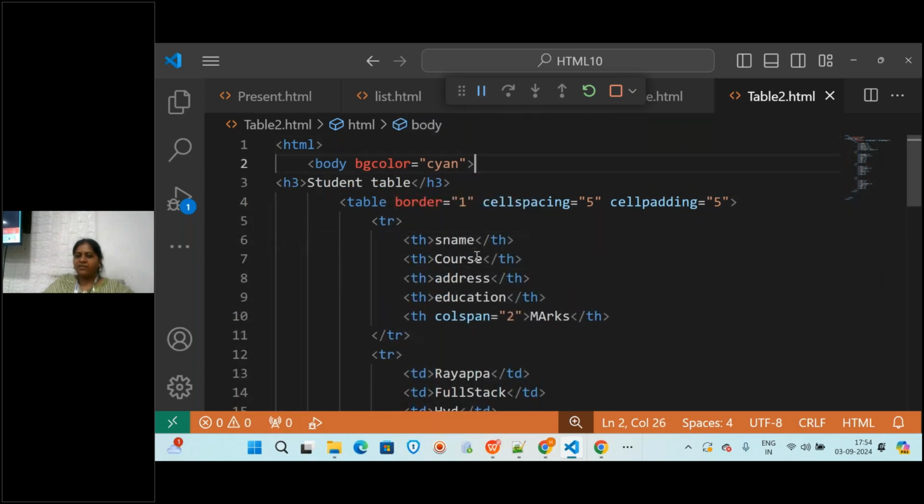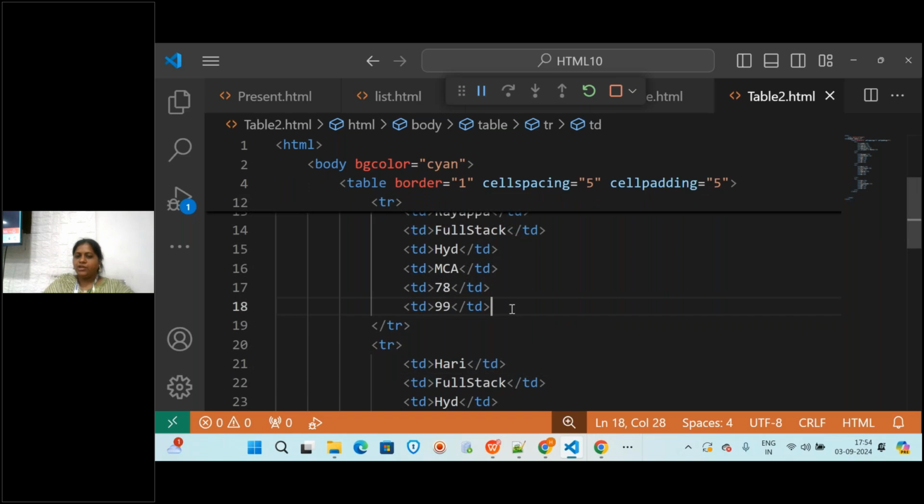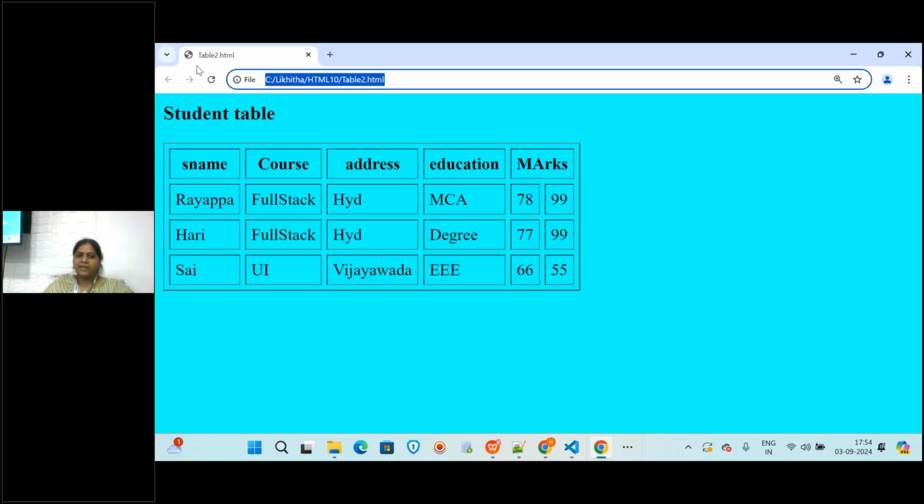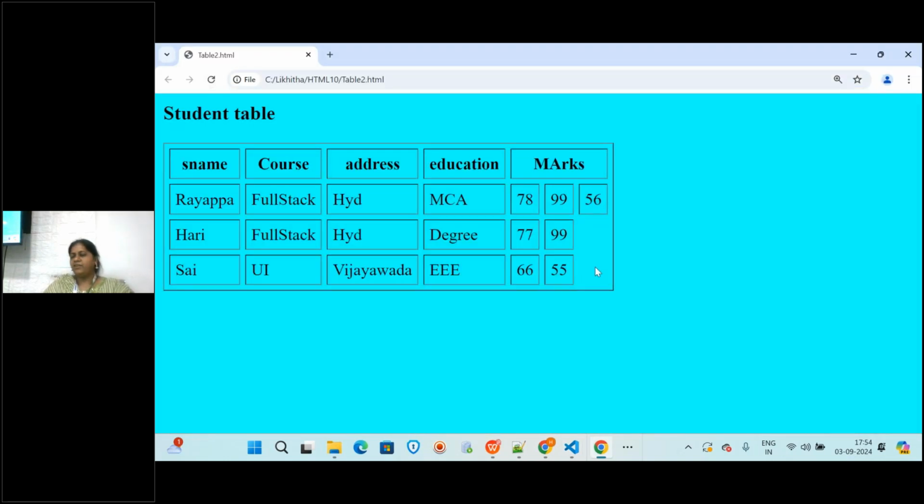Suppose you are giving here in the last marks, you want to span it to the 3 columns, then it will be spanned into 3 columns. And when you are spanning into 3, you have to provide here 3 TDs just to display the data. 56. I'm saving this, go back here and run. Will be getting. So when we add, it will add. See, marks has been increased. It has not been given in a separate column.